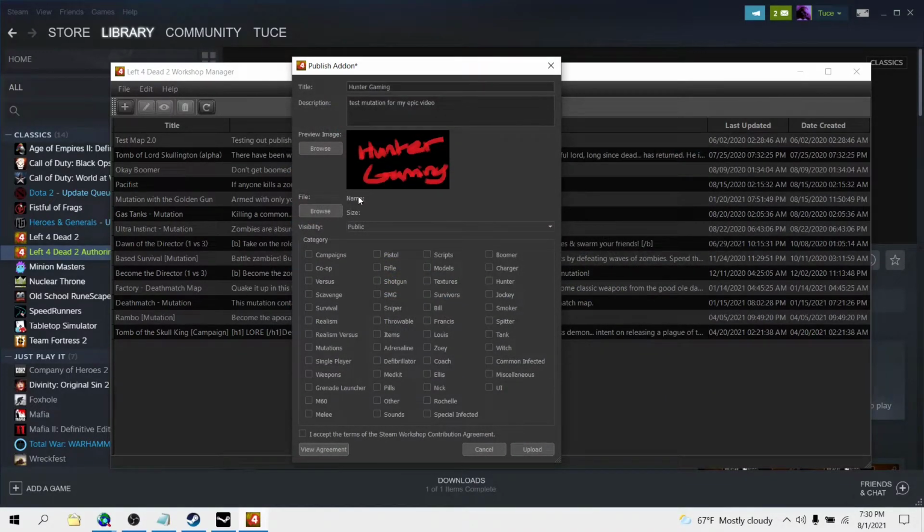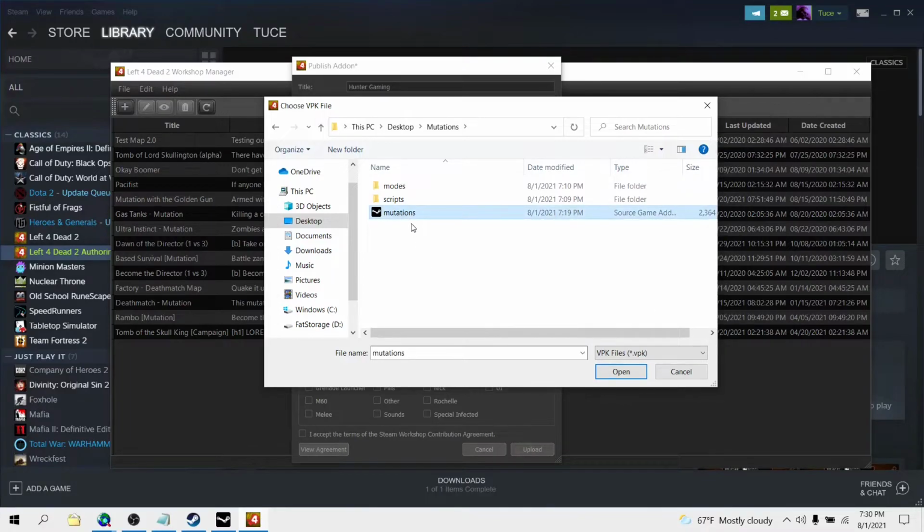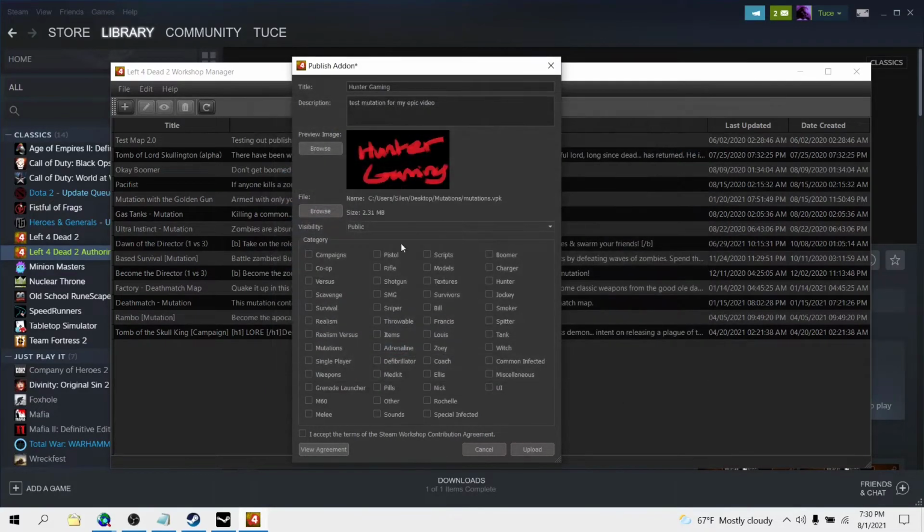All right, so here's the key. See this? File, name, size. That you browse on your desktop, inside your mutations folder, right there. This is what you want. It's your VPK that we made. Open. And there it is right there. And it says it's on the desktop, and it's in our mutations folder. And it's called mutations.vpk. That file is your ticket. That's the whole mutation you made. It's that black file with the little Steam logo.